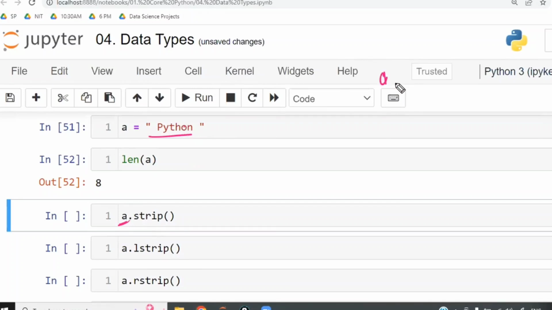So, for example, A is equal to 20 is there. If you write A dot strip, it is going to throw an error. For int, strip is not applicable. For float, strip is not applicable. For Boolean, strip is not applicable. For complex also, strip is not applicable. Strip is only applicable for strings. They are called methods. Is that clear?